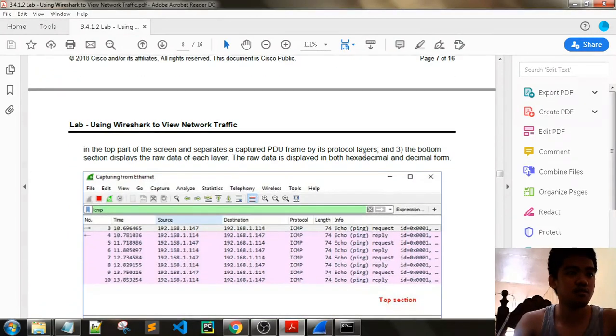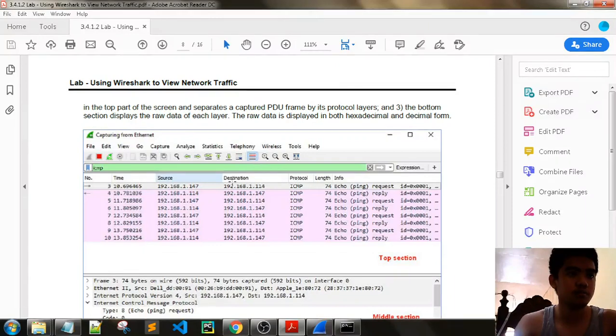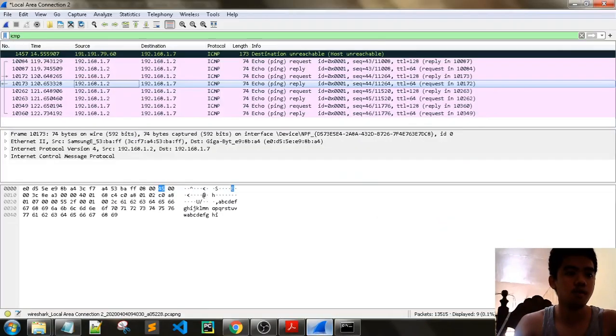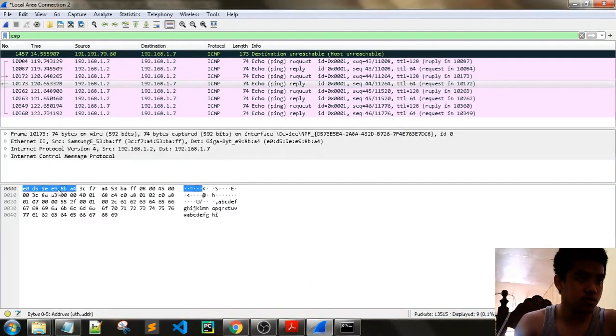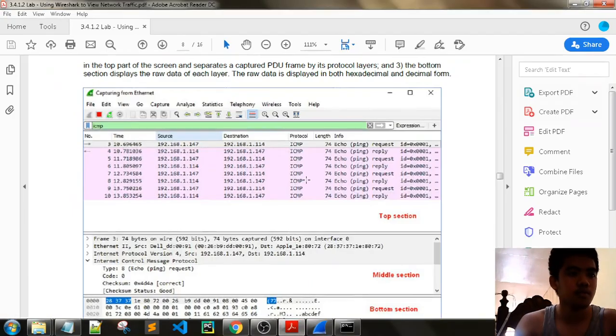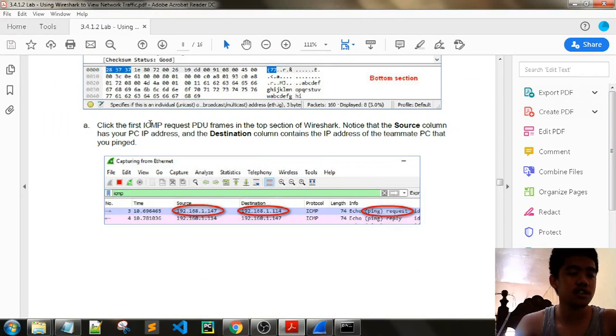Then the bottom section displays the raw data of each layer. So the raw data is displayed in both hexadecimal and decimal. Raw data. Okay, this is the raw data of each layer. This is the raw data. Wow. ABCD. Okay. So next, click the first ICMP request frame in the top section of the Wireshark.